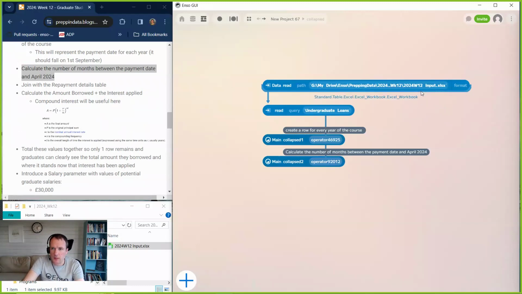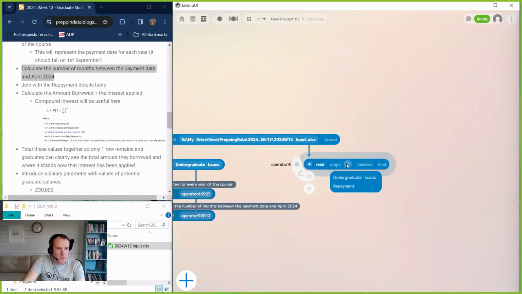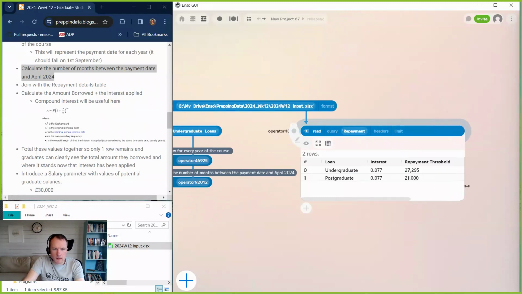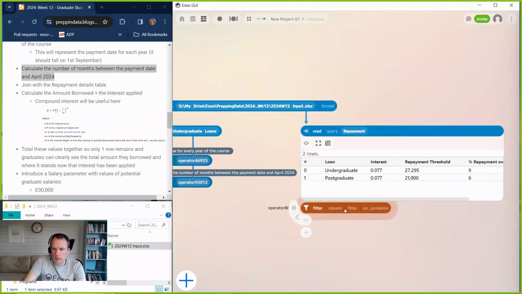So if I again pull off my Excel work, add a read component. So I want the repayment table this time. There's two rows in this repayment table. I couldn't see from the exercise which one I was particularly supposed to use. I went for the undergraduate, which got me to the right answer. So I'm going to do that again. So filter the loan column equals a text constant, and the text constant is undergraduate. So that just filters it down to a single row.